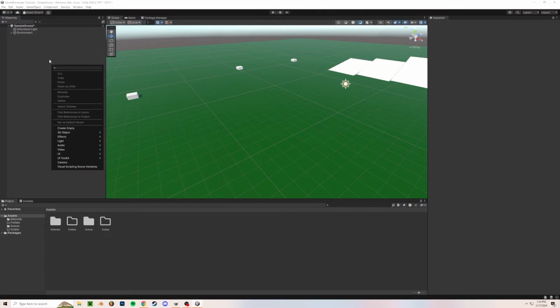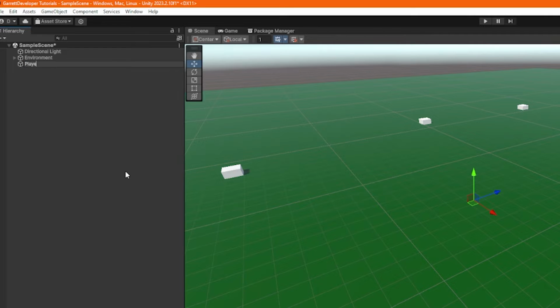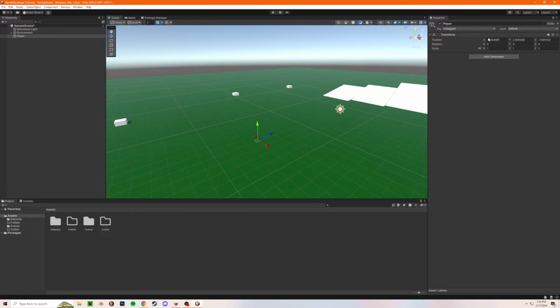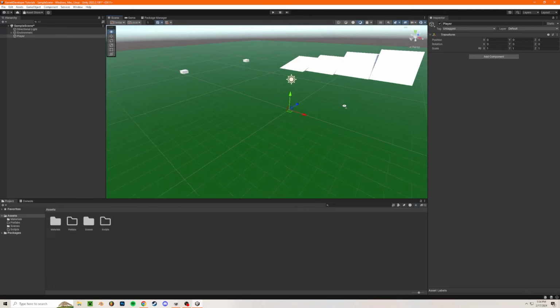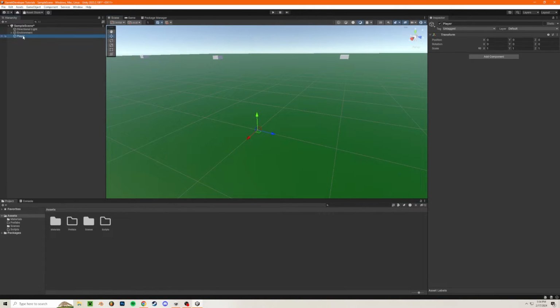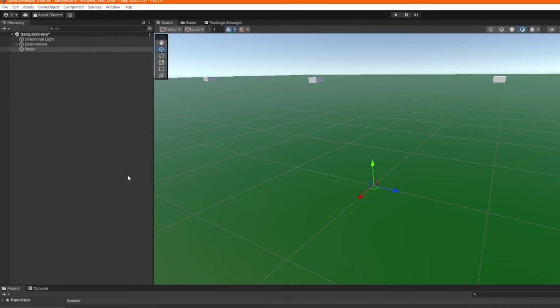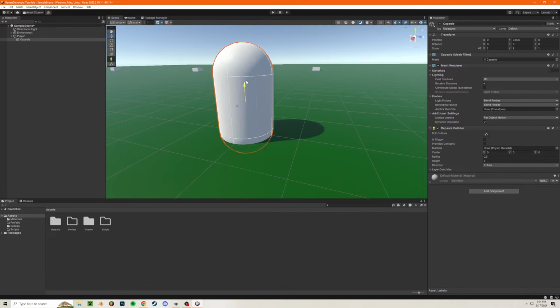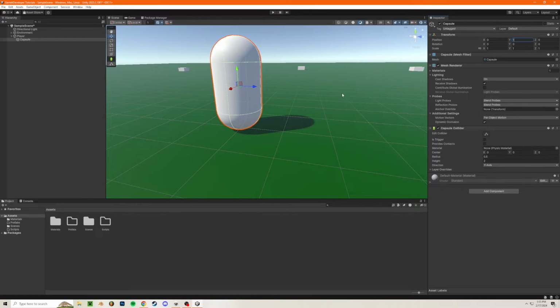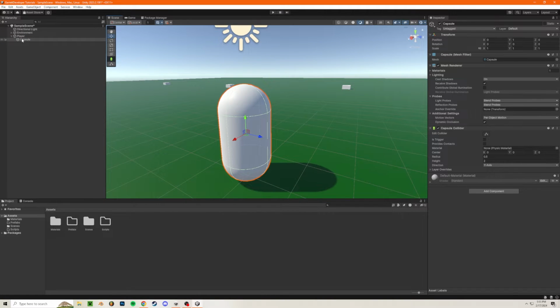So I'm going to right click in the hierarchy, create empty game object, and I'm going to call it player. And I'm going to go over here to the transform and reset the transform so it's in the center of my scene. Just easier to work this way. And I'm going to right click on the player, and we need something to visualize our player in the scene view. So I'm going to go ahead and create a capsule, and we want him to be standing on the ground, so that's at 1 on the y-axis. And now we have our player and our capsule.